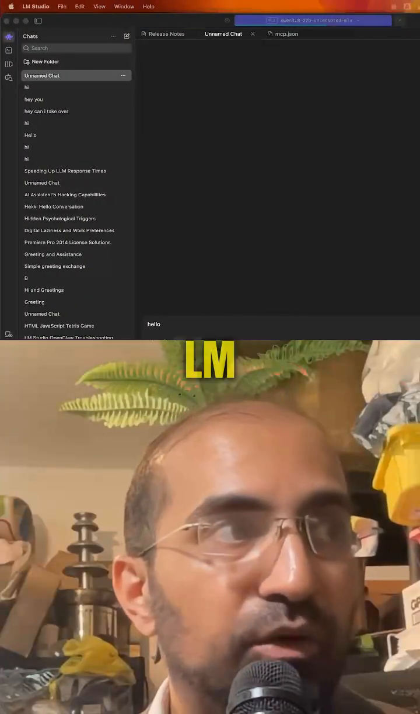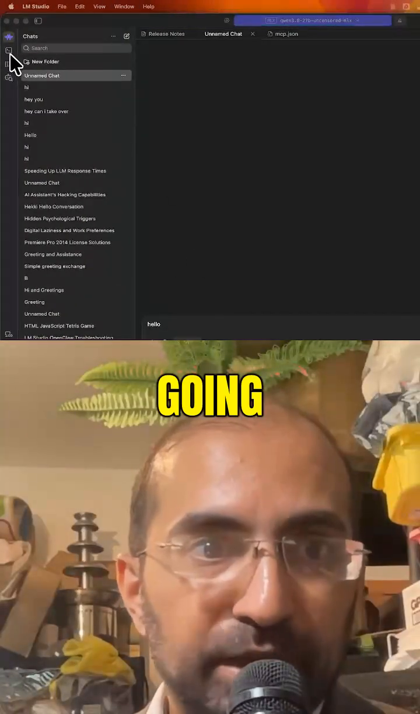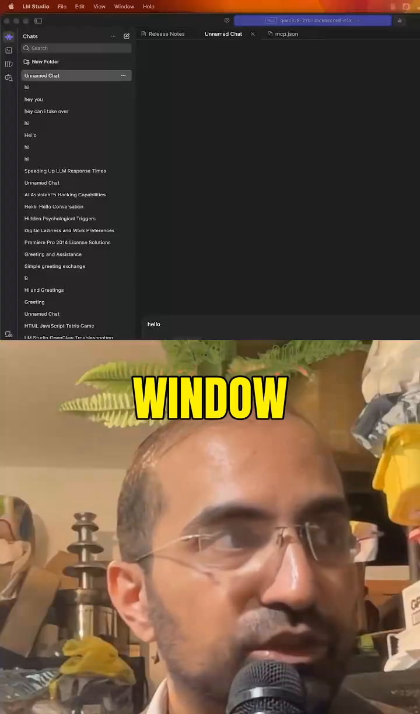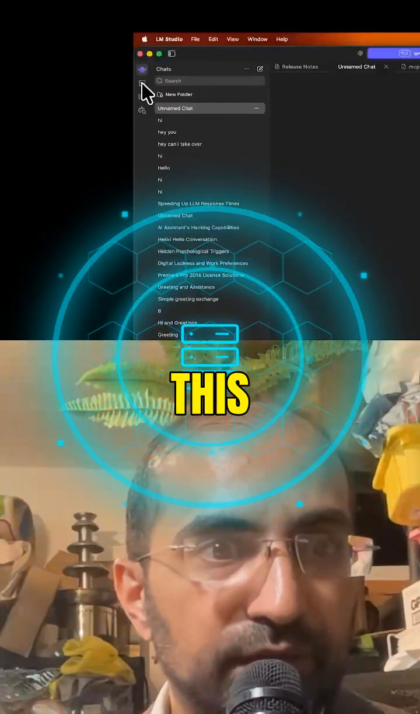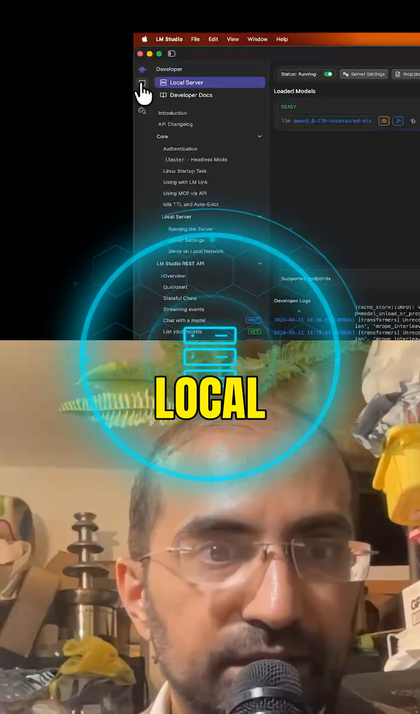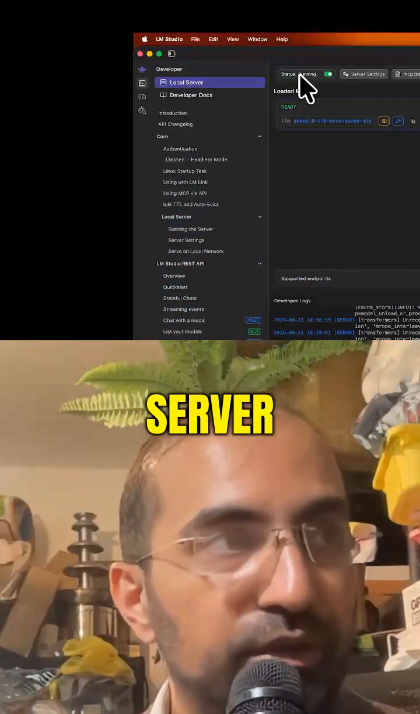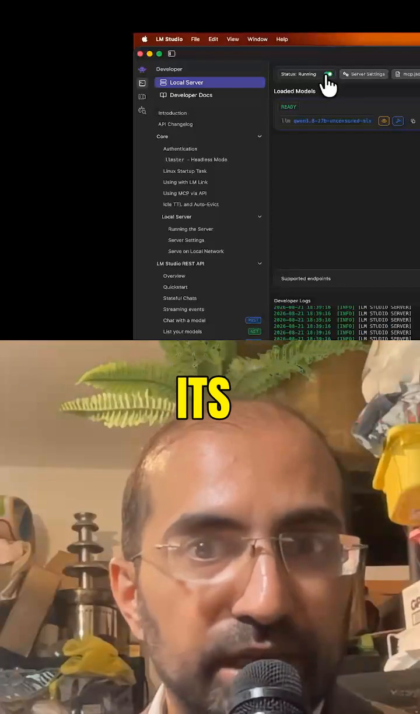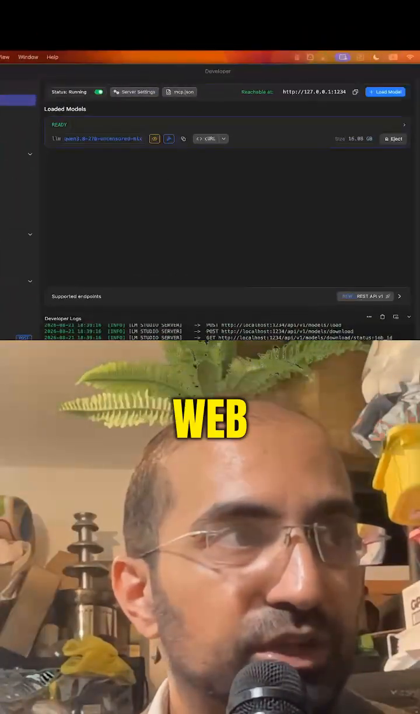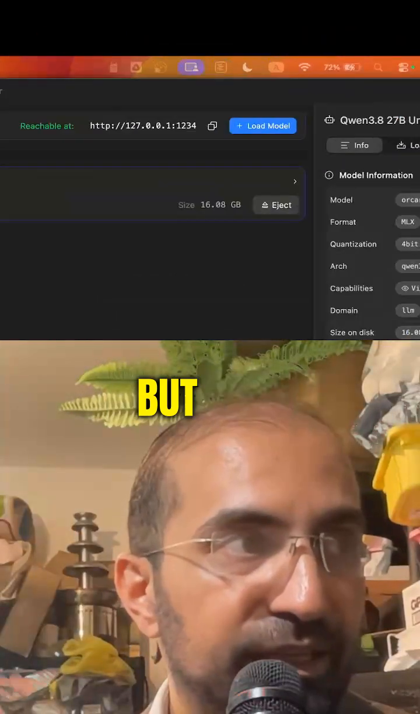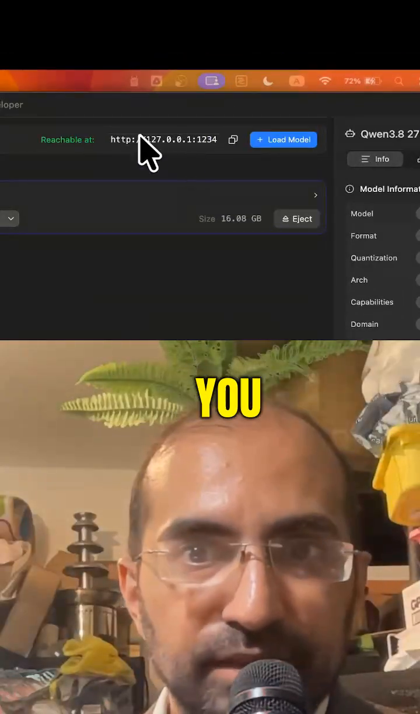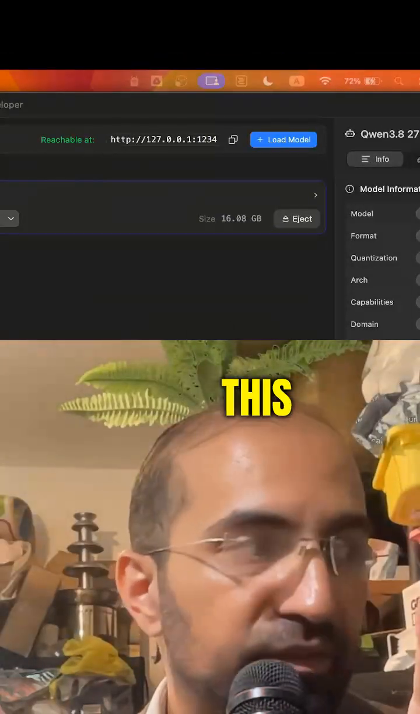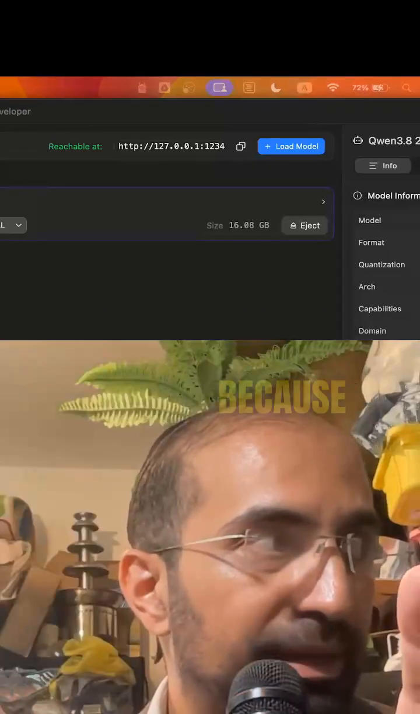Now, the way you do that on LM Studio is by going to this second little selection window on the top left of the screen. This one here. Over here, local server, you can click on server running. You can switch it on and off. When the server's running, it's reachable at a certain web address, and you can see that over here. But you don't have to really remember any of this, because all of this is done automatically.